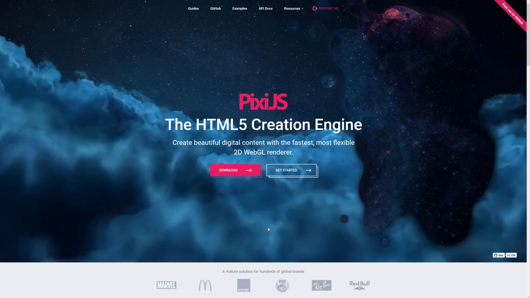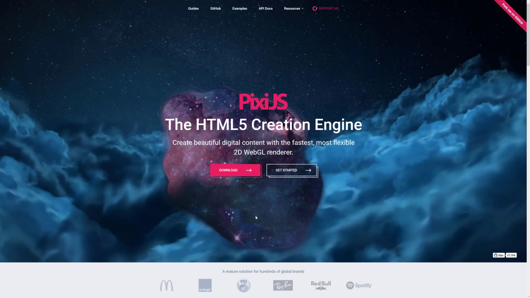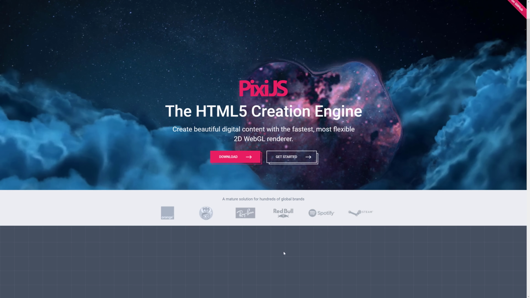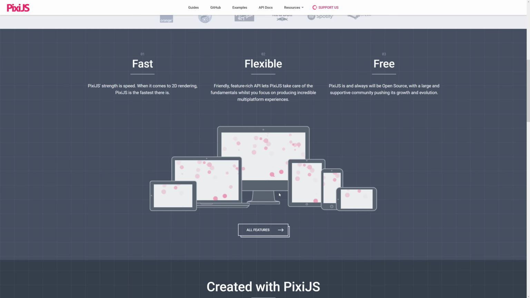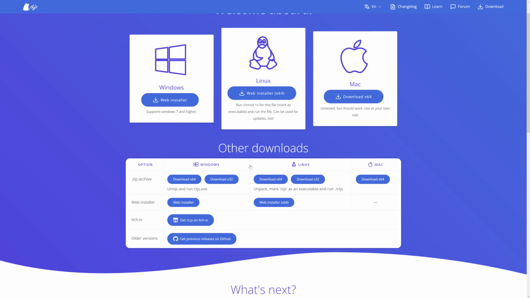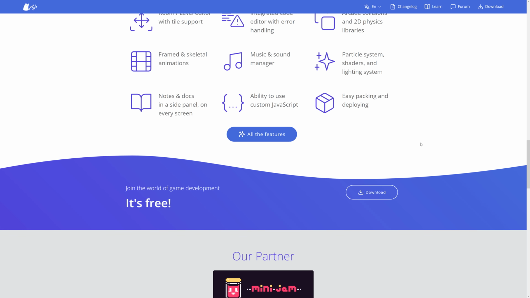So, okay, I got to stop. Otherwise, I'm just going to sit here and keep spinning. But as you see, it's being used by tons of different brands for tons of different projects. So, PixiJS is a very powerful framework, and that is what ct.js is built upon.